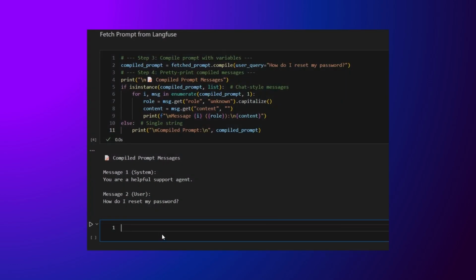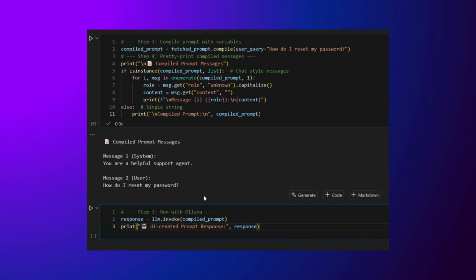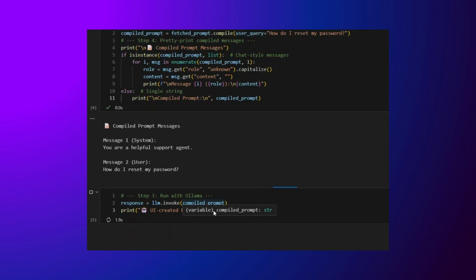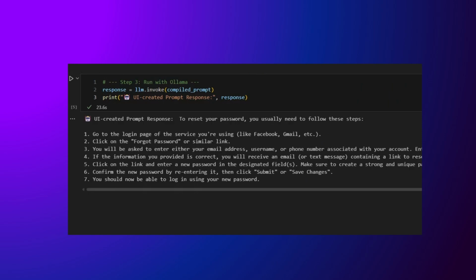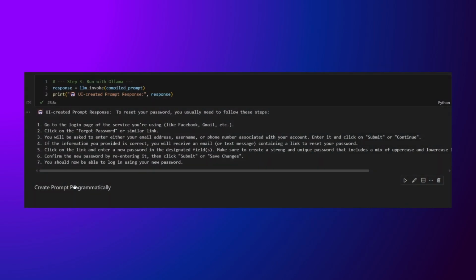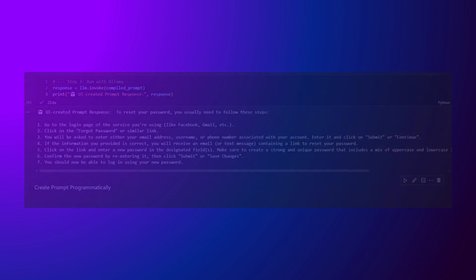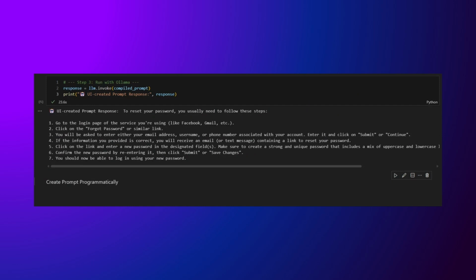Let's send this compiled prompt to our local Ollama model, and there is a response from Mistral acting like our helpful support agent. Now we'll create a prompt programmatically instead of through the UI. Now comes the fun part.